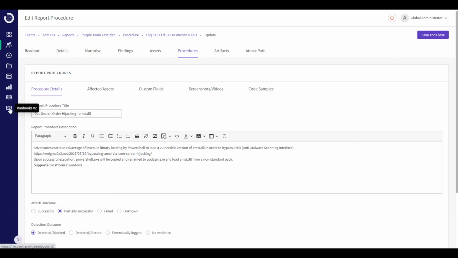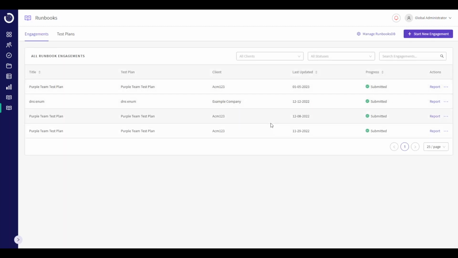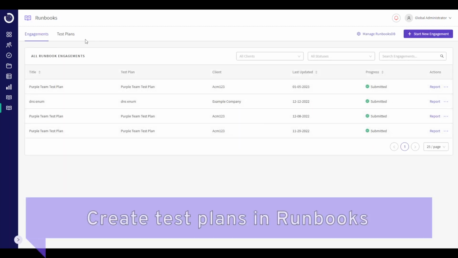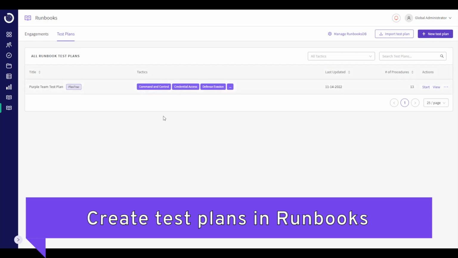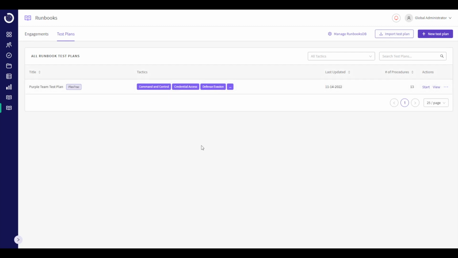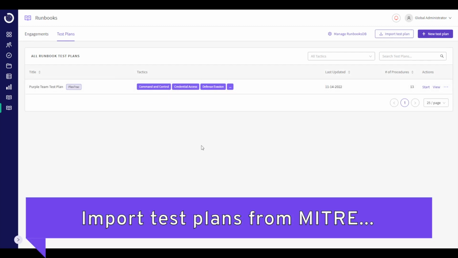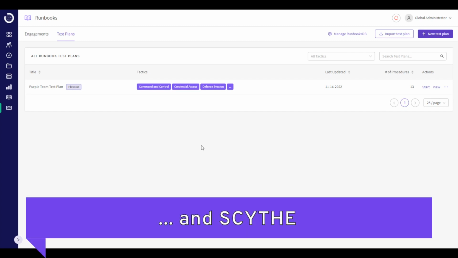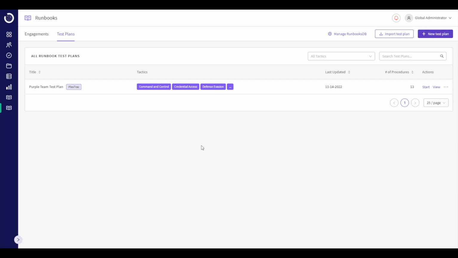If we go back to Runbooks, I also wanted to mention the capability of creating your own test plans. Now you can import test plans from MITRE, the community threats, as well as the Scythe community threats to take in test plans that have already been created. However, you can create your own test plans and choose from a selection of techniques, tactics, and procedures. Before we look at creating a test plan, I want to also showcase creating your own procedures.